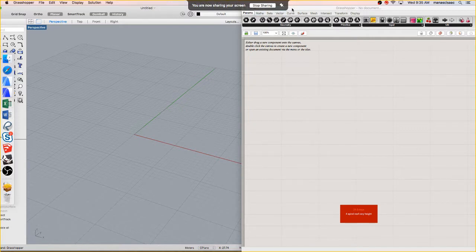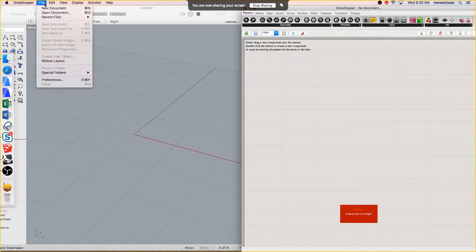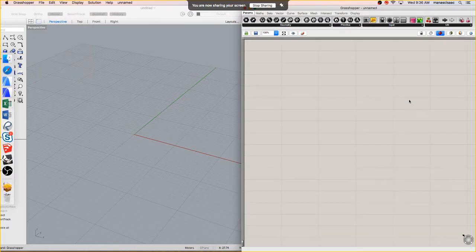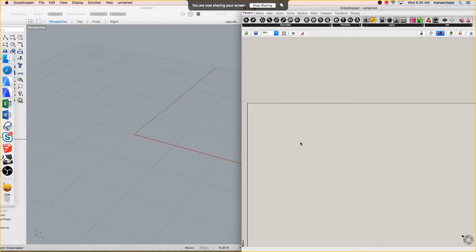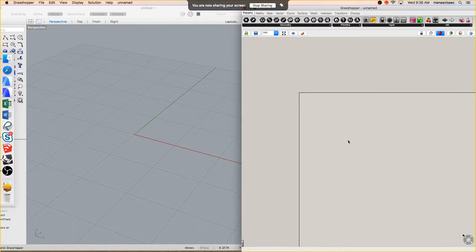So the first thing you would do is go into here and then go File and then Open or New Document. And so you get a brand new canvas, is what they call it.